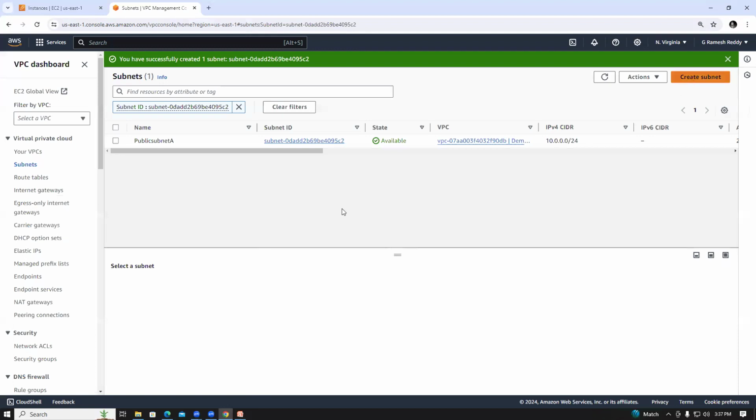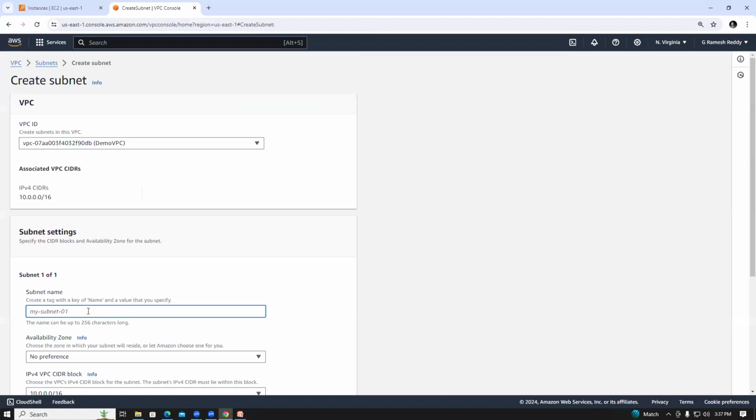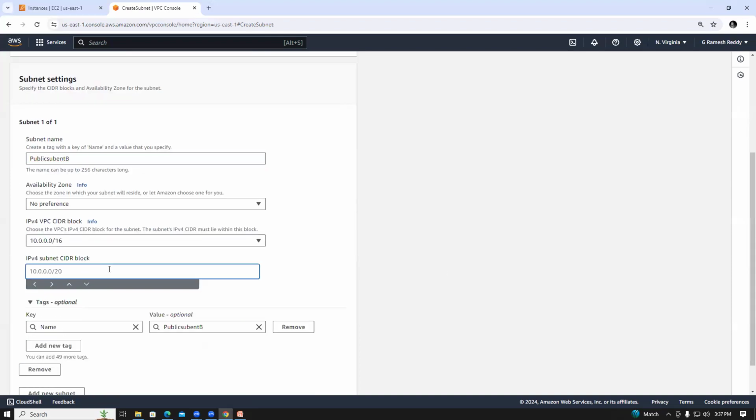So I will create another subnet, demo VPC. The subnet name is public subnet B. The availability zone, no, guys, the same. So the range is 10.0.1.0/24.